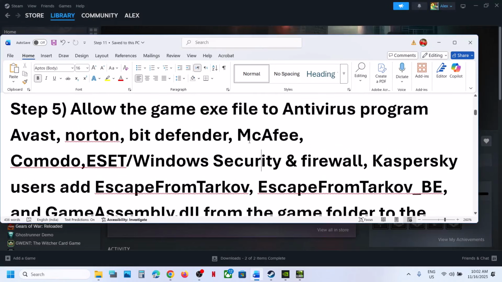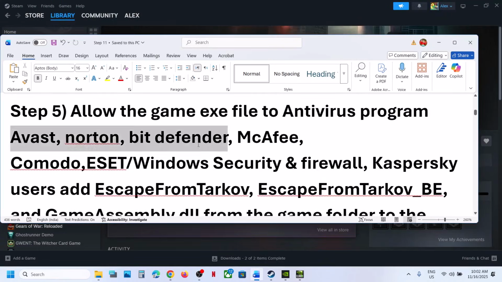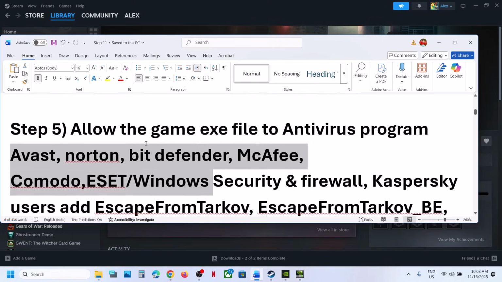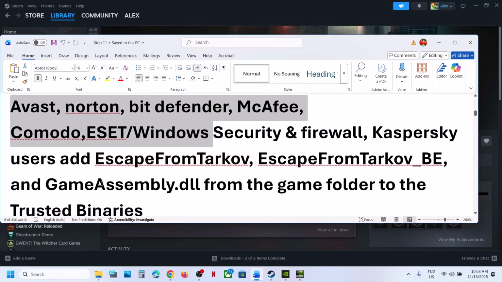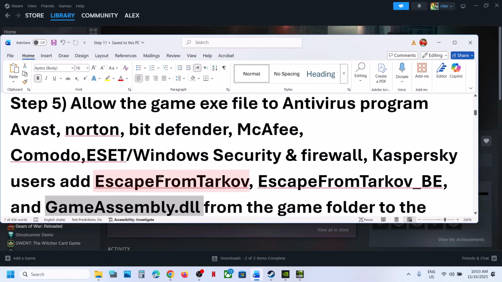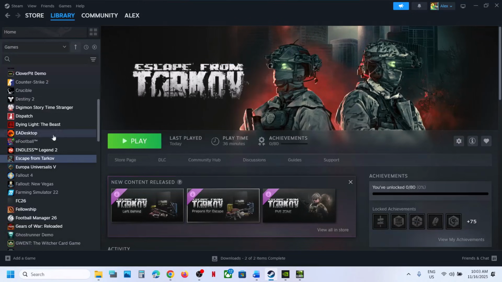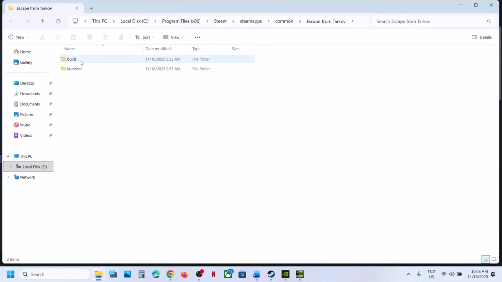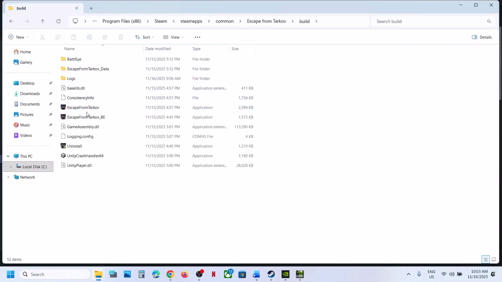Now, if you have any other third-party antivirus, like if you have Avast, Norton, Bitdefender, McAfee, ESET, whichever antivirus program you have, allow the game, all the three exe files. And if you are able to, allow GameAssembly.dll from the game installation folder, it is under the build folder. I'll show you. To the exclusion list of your antivirus program, you can add this GameAssembly.dll also.